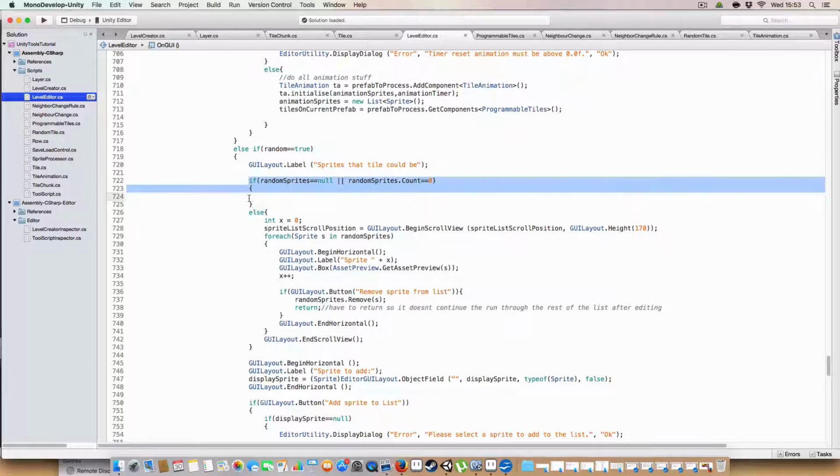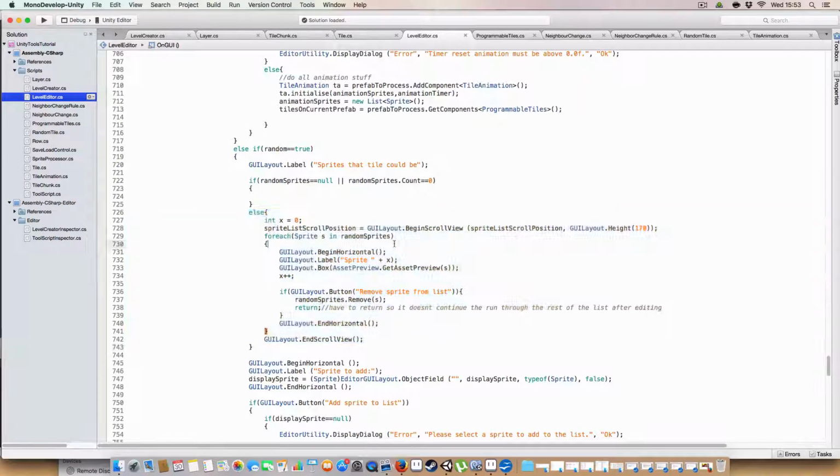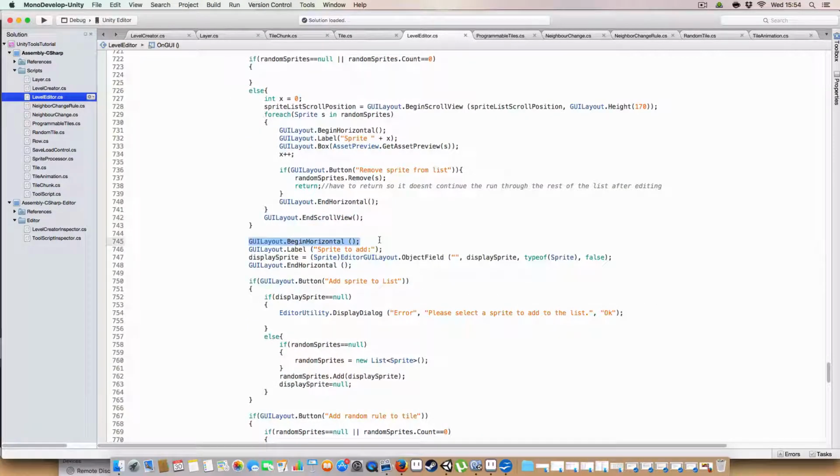And finally, for random, again, it's pretty much the same. First, we have a check to make sure the list is not null or empty. Then we draw a scroll position for all the sprites in basically an identical way to the animation. So we have a label saying what the sprite's index, a texture, we get the asset preview and draw that, and then we have a button to remove the sprite from the list, and then we end with this horizontal view, and we end the scroll view after that, after we've gone through all of the possible sprites in the list. Right. Then we begin horizontal. Again, we have a GUI label for sprite to add, and we use this object field for a convenient way to assign the sprite.